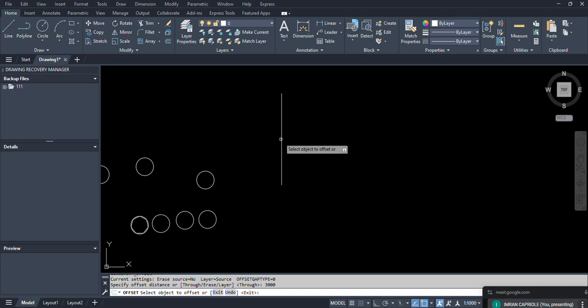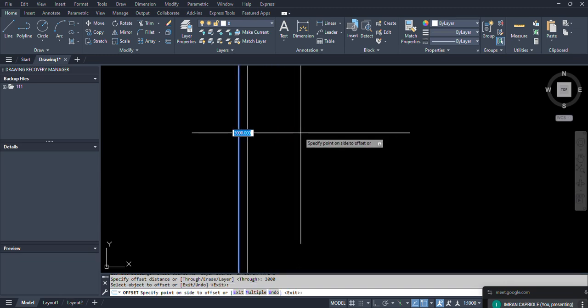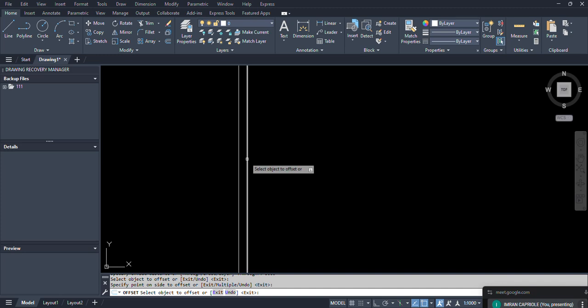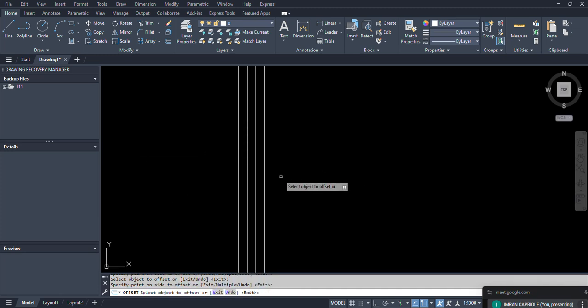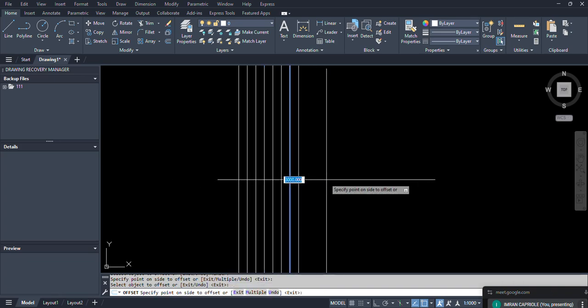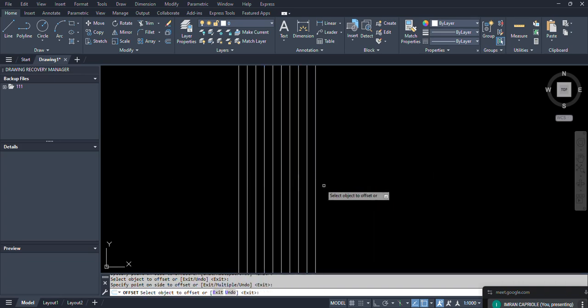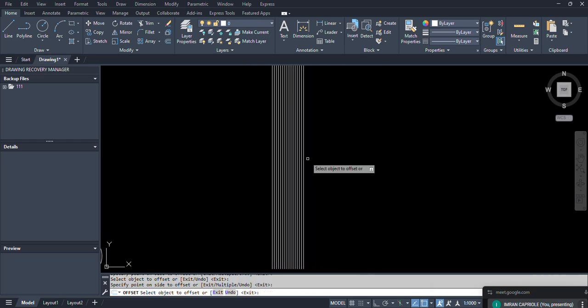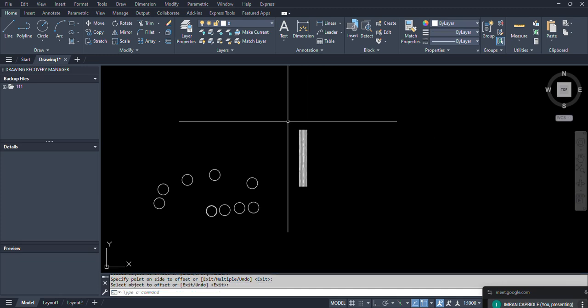When you click on this, and when you click on this side, it copies one more line. When you click on this side, it copies one more line. So you can copy multiple lines, but the distance will be the same. So offset means 3000 offset you put. This is not a mirror, this is an offset.